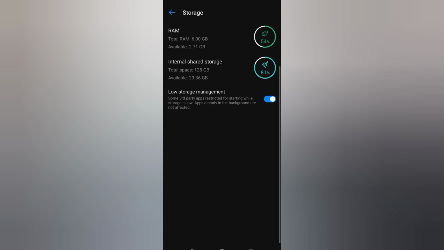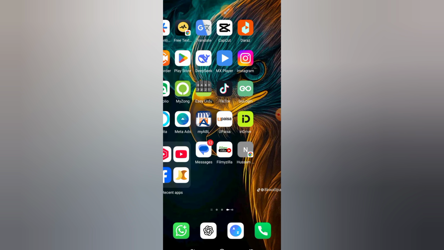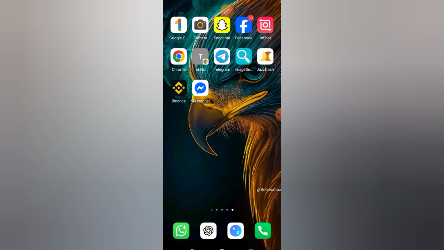Step 8. Reinstall Instagram. If the problem continues, uninstall Instagram, restart your phone, then reinstall the app and log back in. And that's how to fix the couldn't refresh feed problem on Instagram.